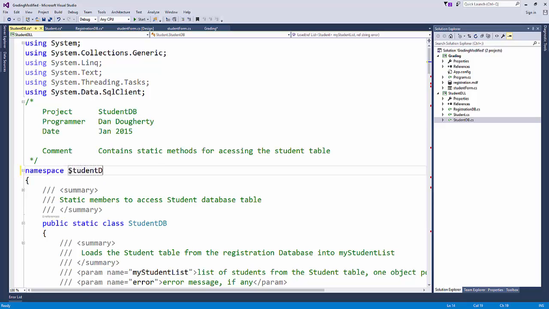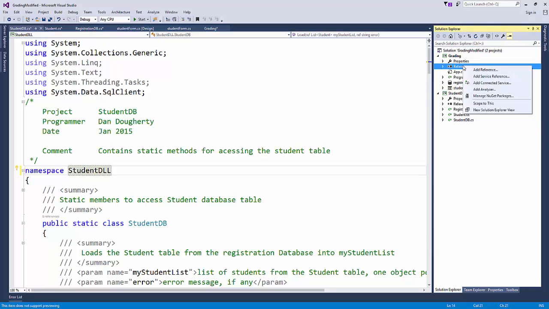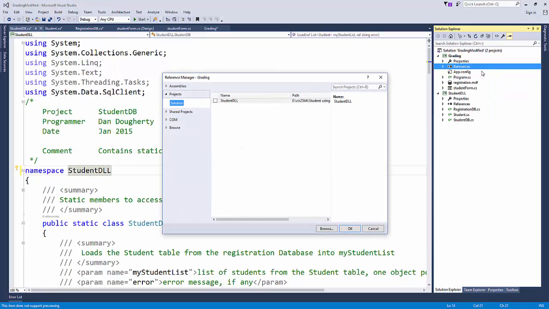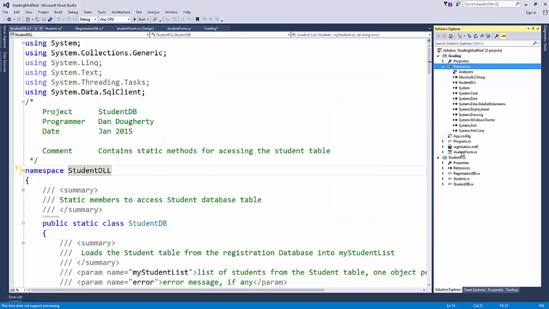Now, if we try to compile it this time, it won't work. What we need to do first is have a reference from our GUI over to our dynamic link library. The way we create a reference, just right-click on References, say Add Reference, and under Project Solution, just click Student DLL, and say OK. Now, again, we're almost there, but not quite. We have to do one more thing.